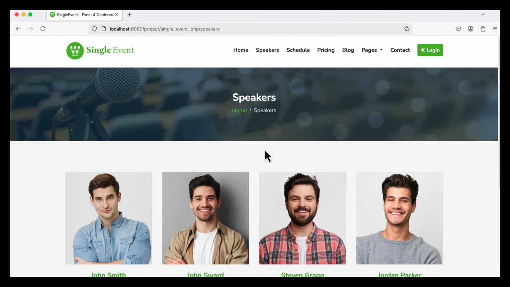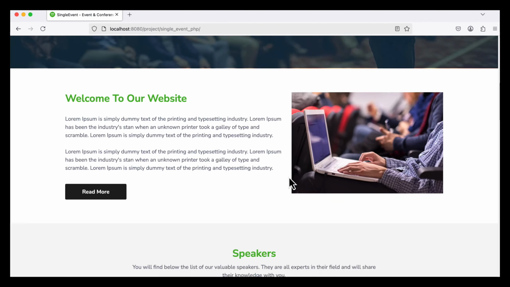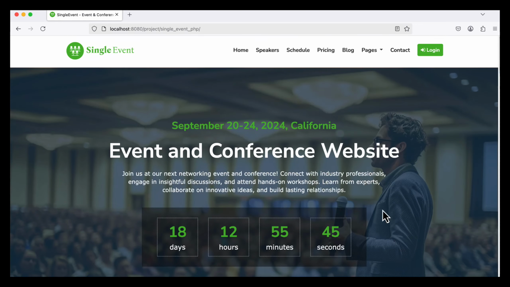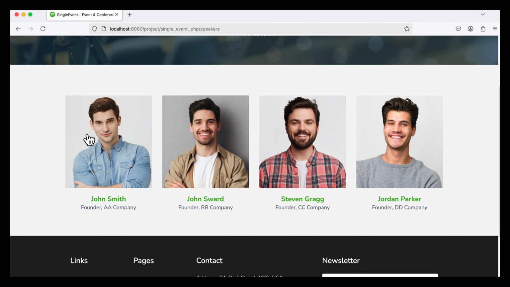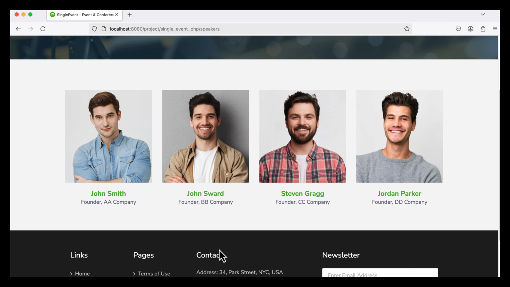If I go to the speakers, you will be able to see all the speakers from here. In the home page, how many speakers you want to show in this section, you can easily control from the backend or the admin panel. Also, if you go to the speakers page, there will be a pagination if the number of speakers is very big. For example, if there are hundreds of speakers, or 50, 60, 70, 80 speakers, then there will be a pagination at the bottom, and that is implemented here. But here, as there are only 4 speakers, there is no pagination.